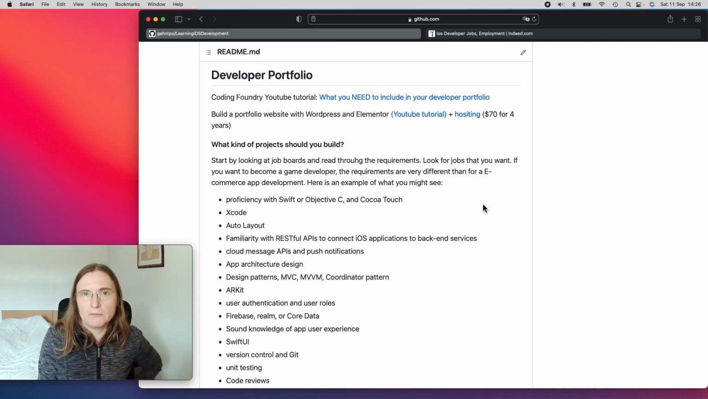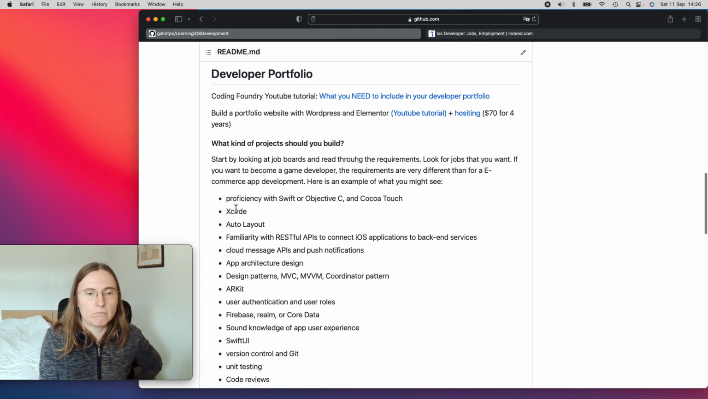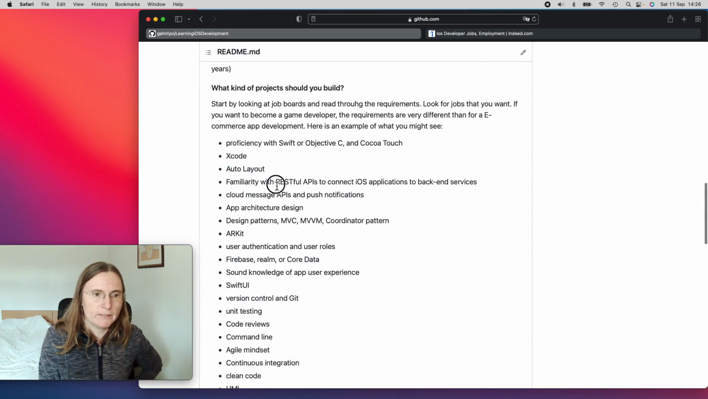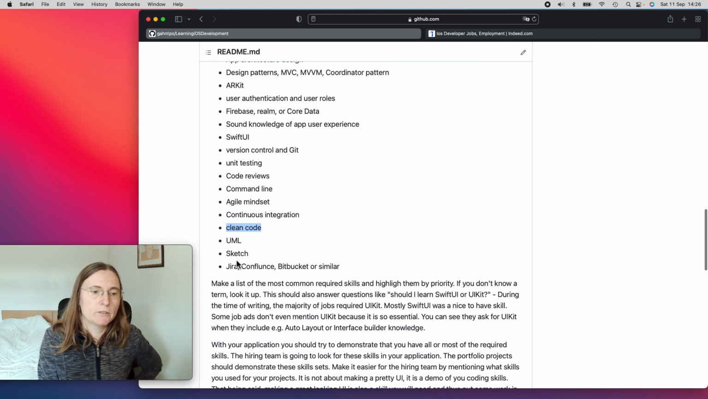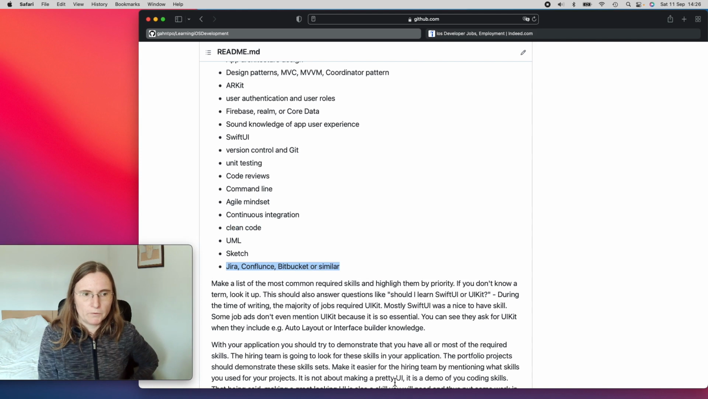You can go through a couple of these requirements and just collect them, like I did here. For example, you should be able to work with Xcode, auto layout. For most of them, they didn't say UIKit, but if you see auto layout or interface builder, it means UIKit. Then something like RESTful APIs is very popular. Some design patterns like MVC, MVVM. You can also see ARKit, user authentication, database working, or something like clean code, Sketch. This is design software, or management software like Jira.